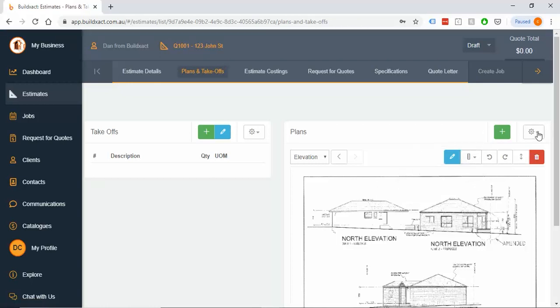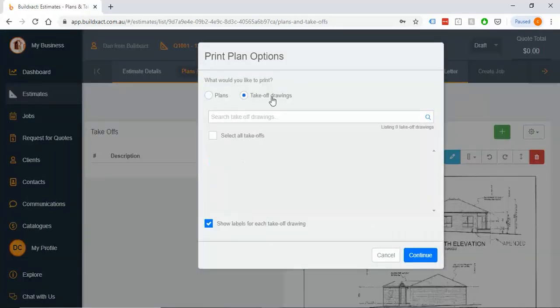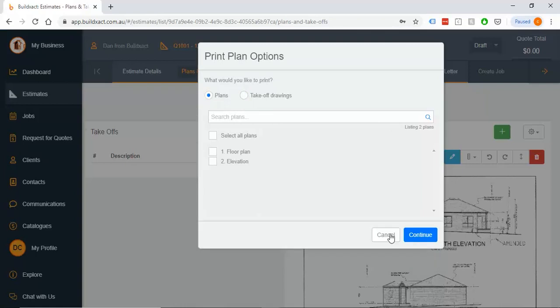Final little point is just the cog button on this screen, and you'll notice cog buttons on pretty much all the screens through BuildExact. I just want to make a quick mention because we get questions about this a lot. If I want to be able to print plans out, and particularly print out plans once I've drawn takeoffs on them, how do I do that? Within this cog here, there is a print button here and also an email button. So you can go in and choose to send takeoffs or print takeoffs or whole plans out of this page. So that's how you do it.